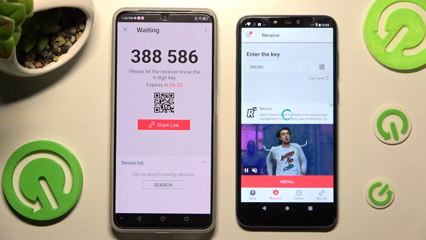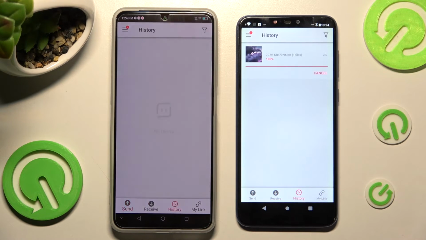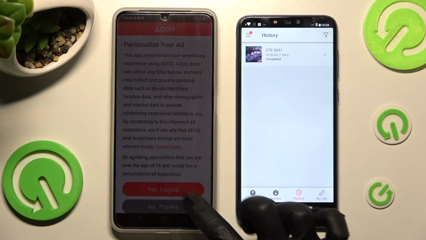Either way, as you can see, after a couple of seconds, my photo was successfully sent.